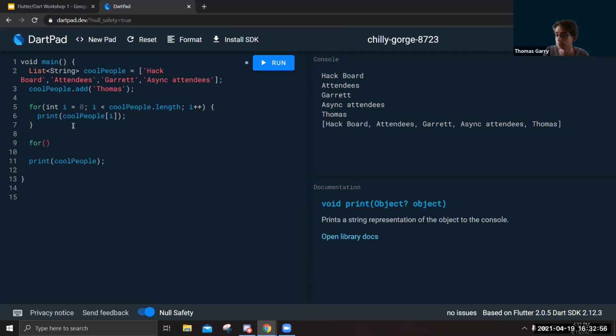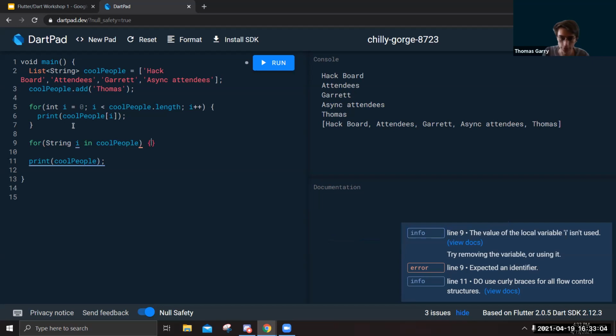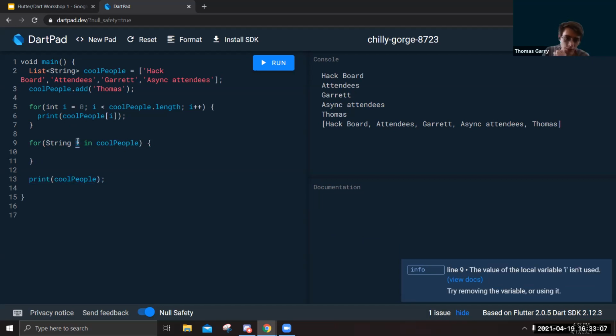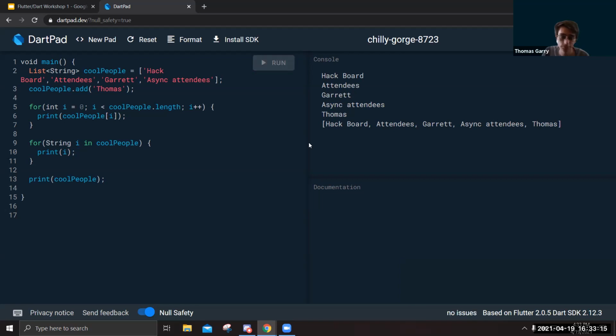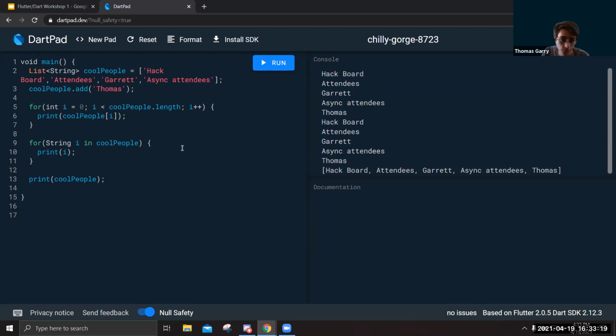But there's also another way that someone was hinting at. Say you wanted to do string i in cool people. Basically what this is saying is i becomes the value, each value in this array, right? So we could say print i. And it does the same thing, right? It's just twice. So yeah, that was a good question.